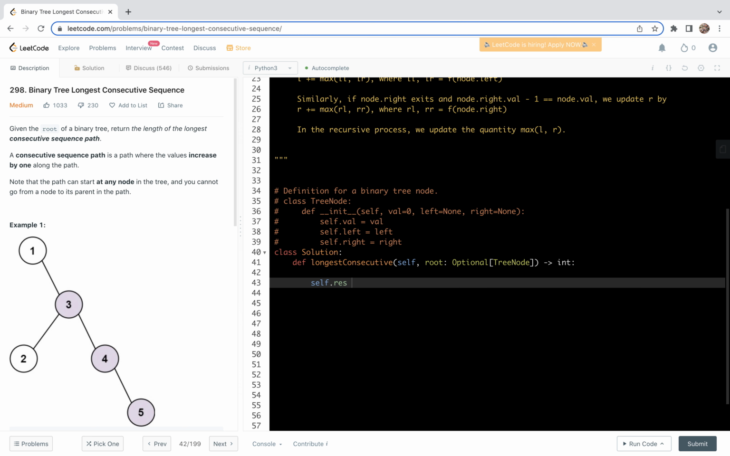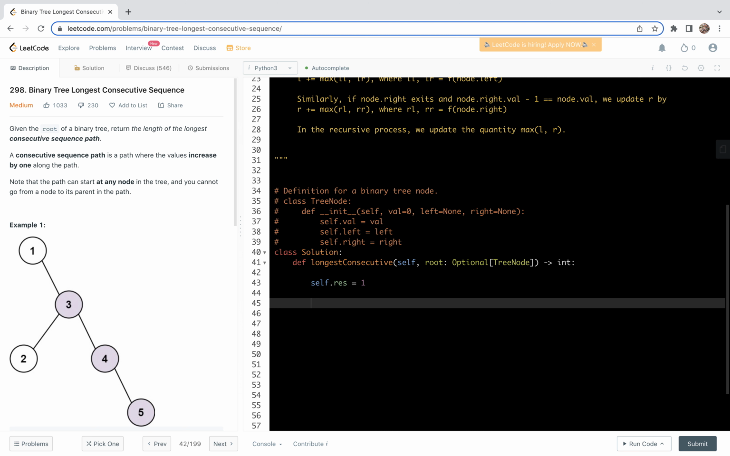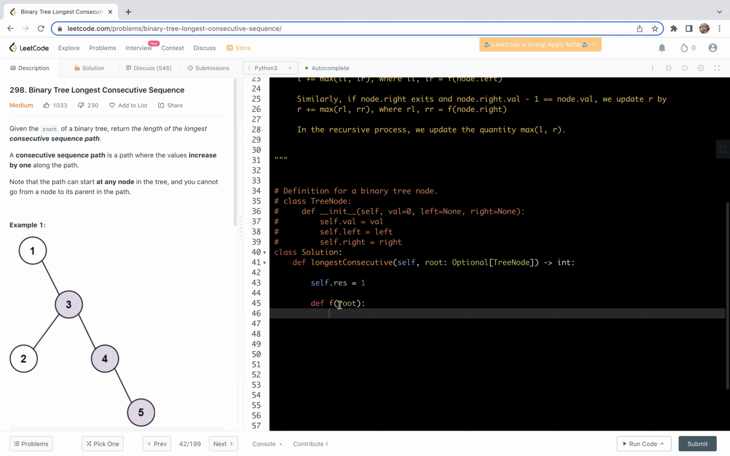So now let's look at the coding. In order to do the continuous update, I'm going to introduce an attribute. Let's call it result. I'm going to initialize it as 1 due to the fact that the root as a tree is not null. And then we're going to look at the helper function. I'm going to accept a node, and I just use this as a root for convenience, so that we can write the left subtree and the right subtree.